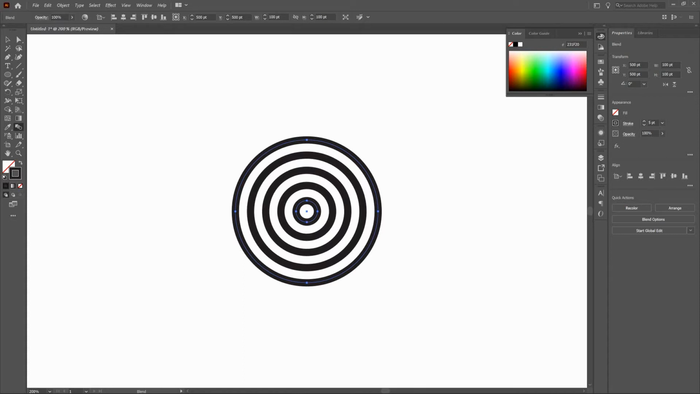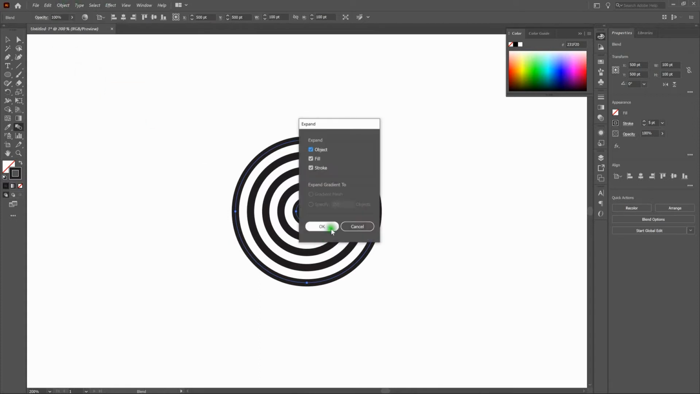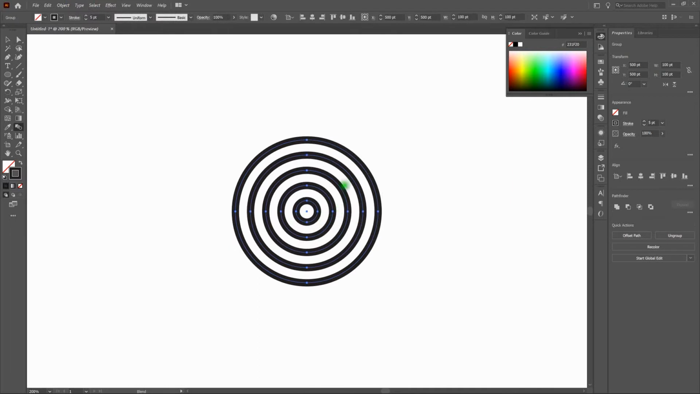Next thing we're going to do is change our blend steps to actual physical shapes. We'll do that by selecting Object, Expand, click OK, and notice that our blend shapes are now actual physical shapes. Next thing we're going to do is get rid of all of the unwanted elements of our shapes. All we need is a quarter of our shape. Follow along, I'll show you.